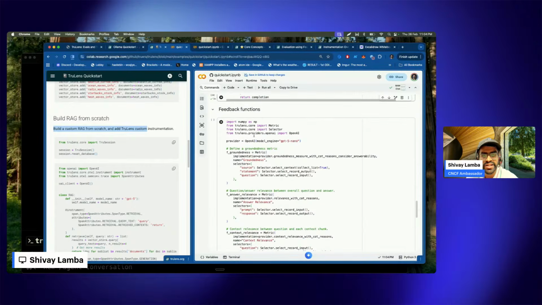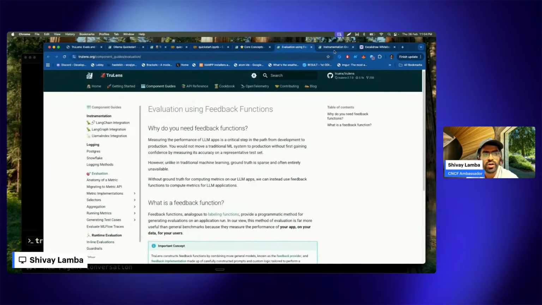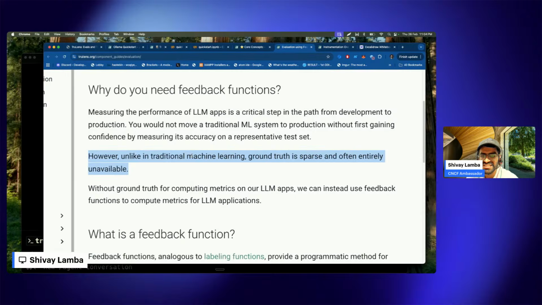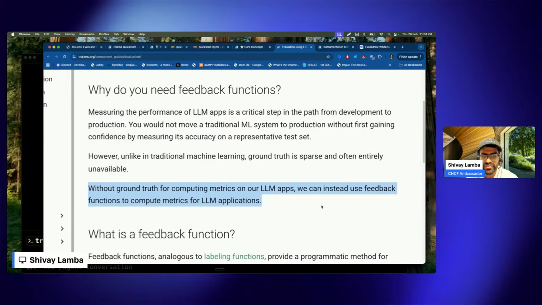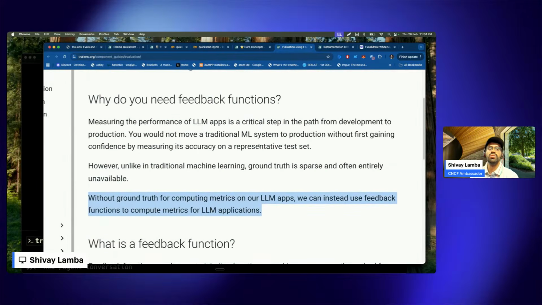I think this is the part where we have the evals. So let's explore what evals does. Why do we need feedback functions? Measuring the performance of LLM apps is important. Ground truth is sparse, and often entirely unavailable. Without ground truth, we can instead use feedback functions to compute metrics. This is one of the core fundamental issues with LLMs, because there is so much potential training data, and a lot of times we don't have the proper training data on which these LLMs were trained, because that is never made public.